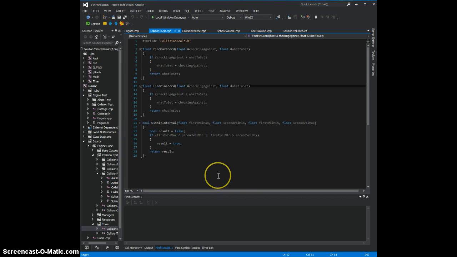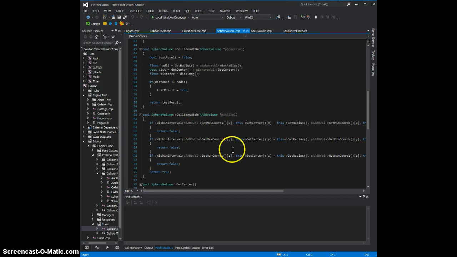Max and min are easy. Within interval, I basically check the first max against the second min, and the first min against the second max. If the first max is less than the second min, or the first min is greater than the second max, then the axes for those boxes wouldn't be in the same place, and that's why it returns true. We want it to return false for collision, and that's how it's set up in here. So if it returns true, I get a false, which means it doesn't collide. And if all of these fail, then I have a collision.